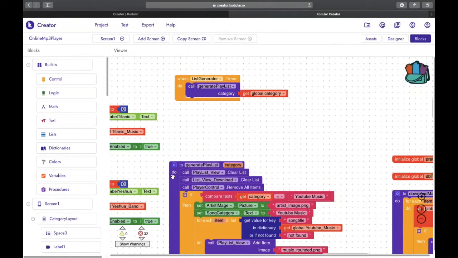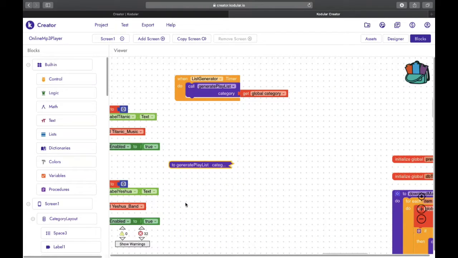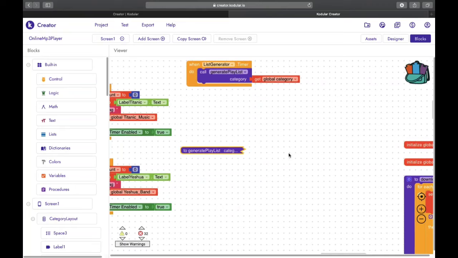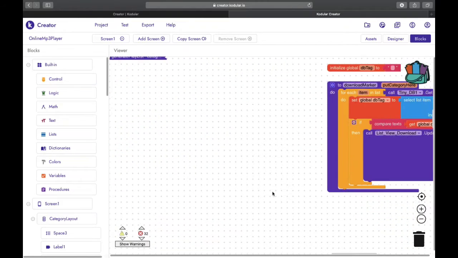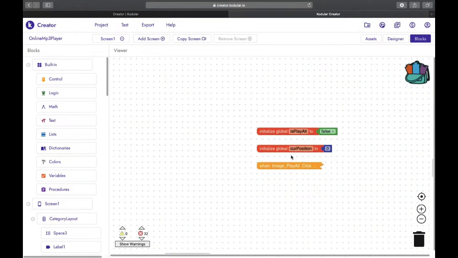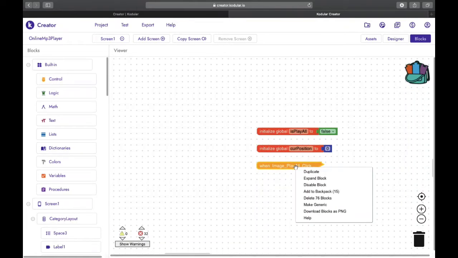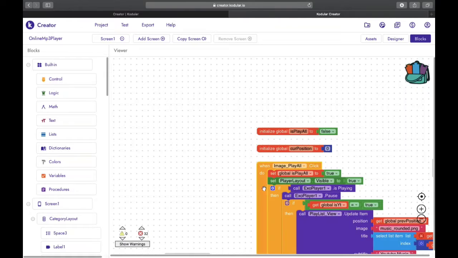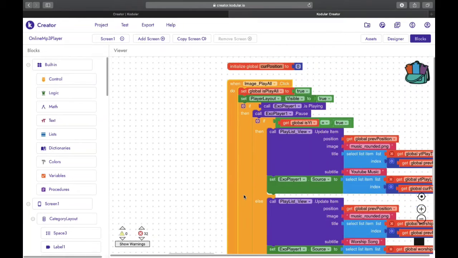Now we'll collapse the block by right clicking on the block and then clicking on collapse. It collapses, and now we will go to our play all button. Okay, here is our play all button. We will expand this and then work on it, make necessary changes and additions.